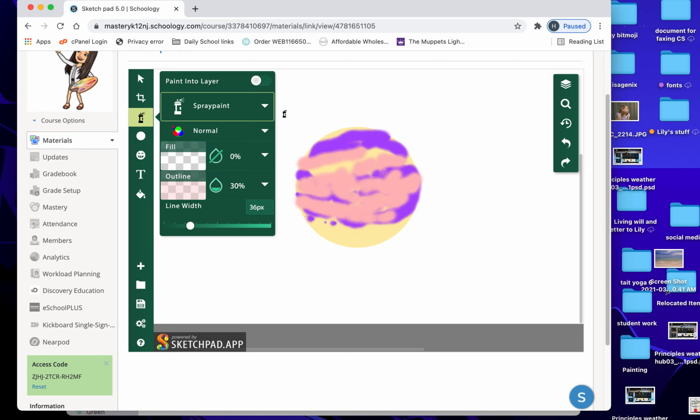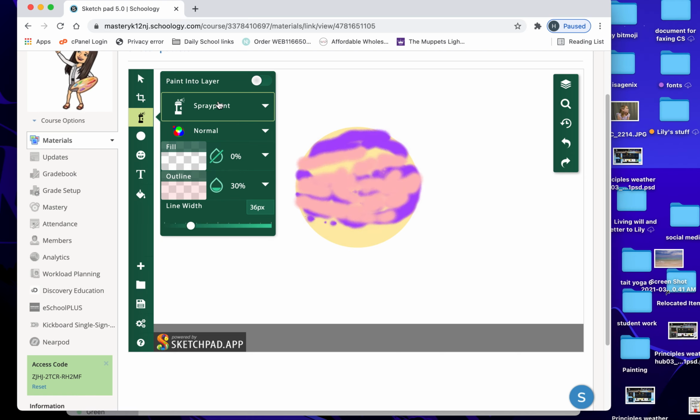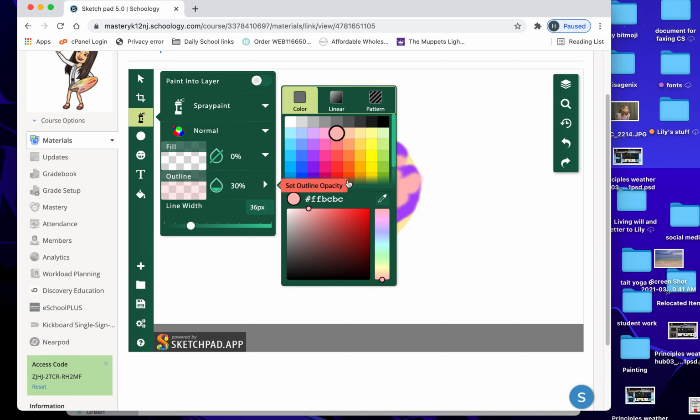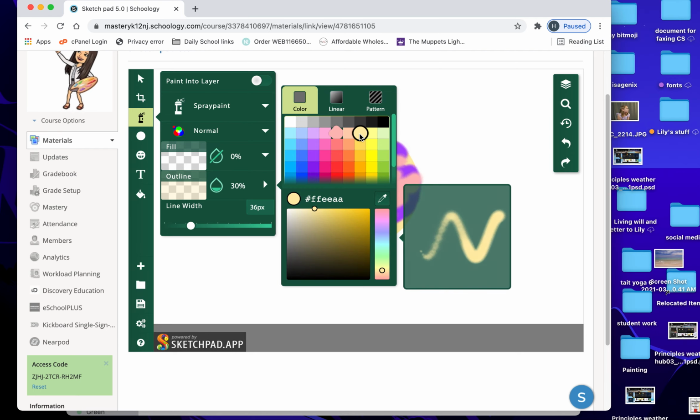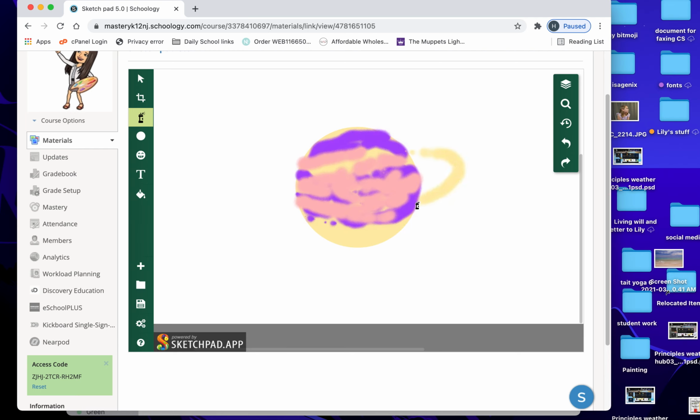And here I am in spray paint again. And then I'm going to build some rings around this planet. So I'm going to leave it on spray paint. Maybe I want my rings to be kind of like the color of the planet. So I'm going to choose this. And I'm just going to draw them around. That is looking more and more like a planet now.